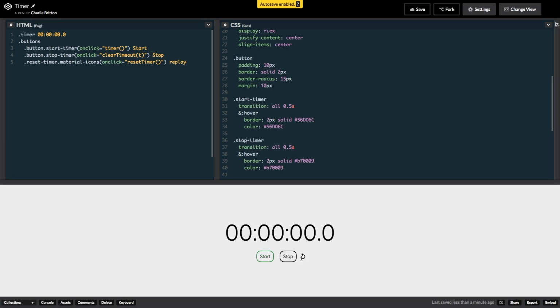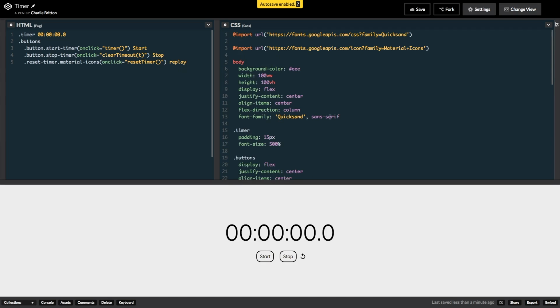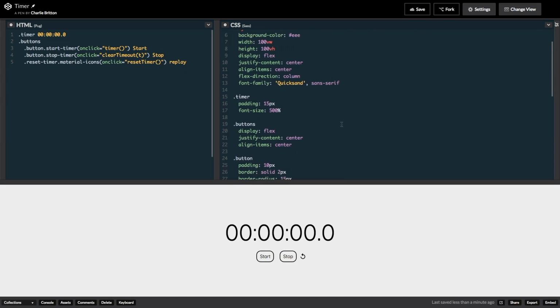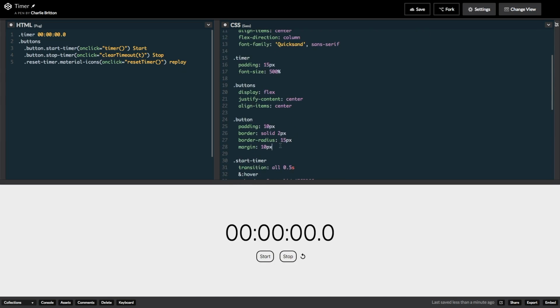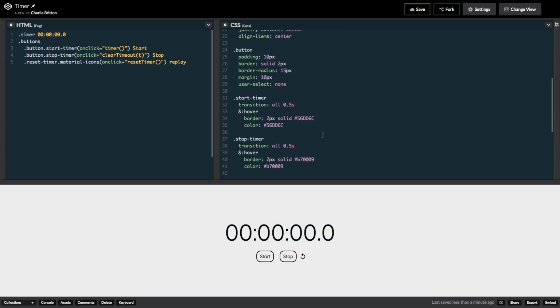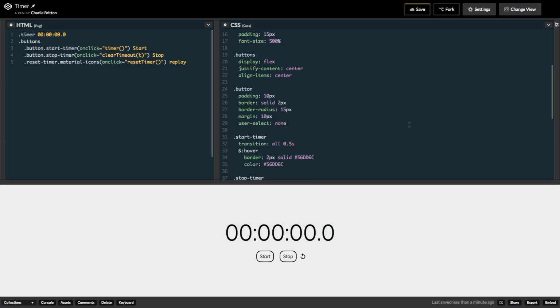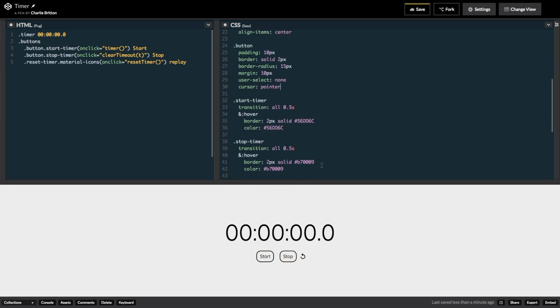So we've got a start button and a stop button now, and better yet, if you don't want them selecting any of the buttons, within the button we can put user-select, so that they'll still be able to copy the time, but they won't be able to select any of the buttons. And then even better, we can do cursor pointer.